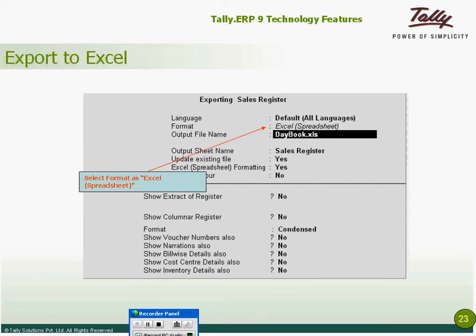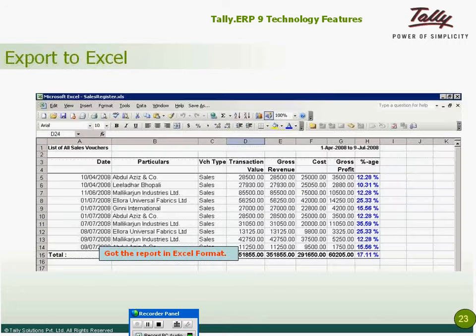So, modify the other options as per your requirement. Once you export, an Excel file is generated inside your Tally folder. Once you receive that report in Excel, you can modify it as per your requirement.